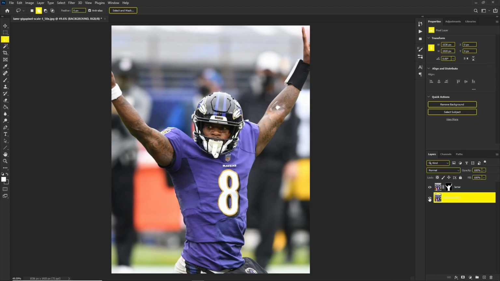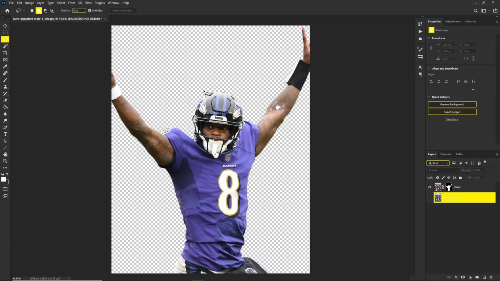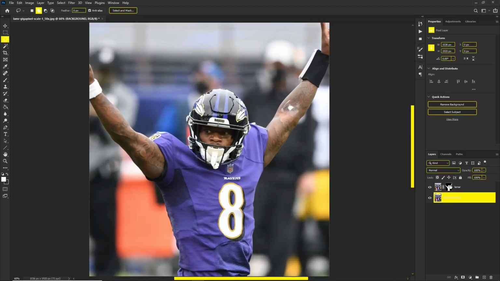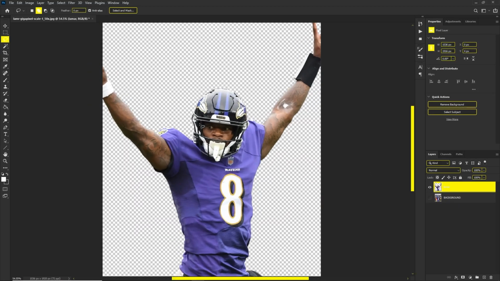Now if you were to hide the background layer that we made, you would see how perfect and 100% accurate this layer mask is. So sick. We can go ahead and apply this layer mask, because I'm pretty confident in it. So there we go with the layer mask.